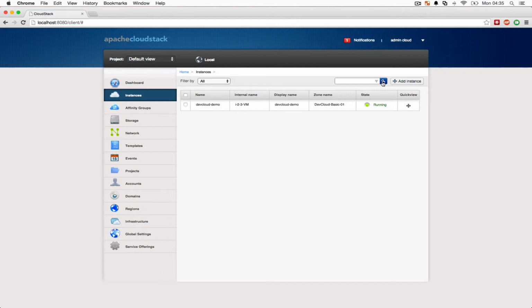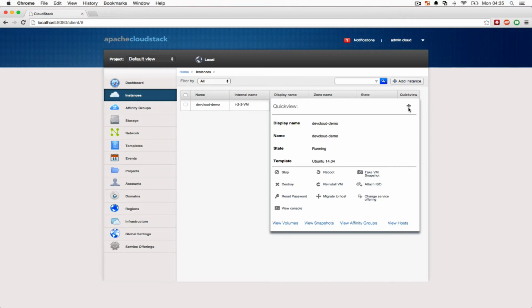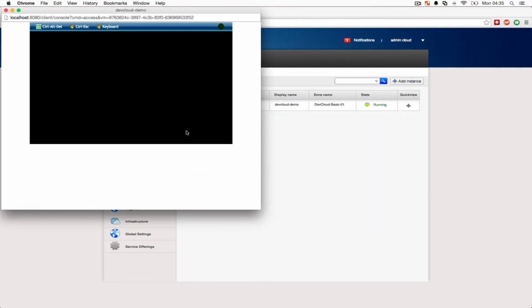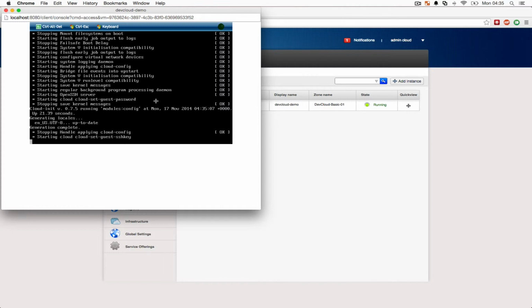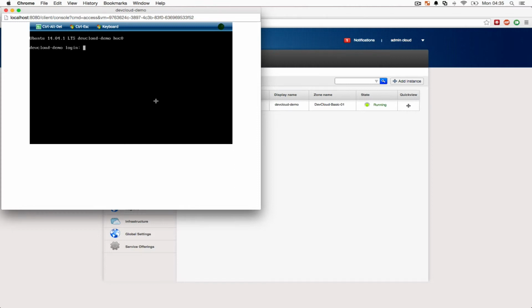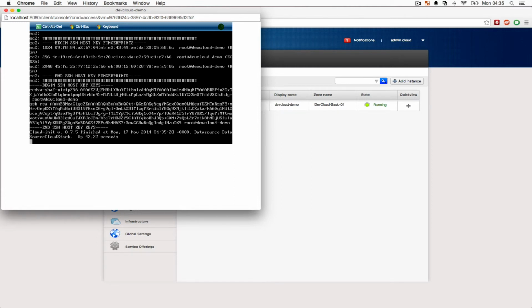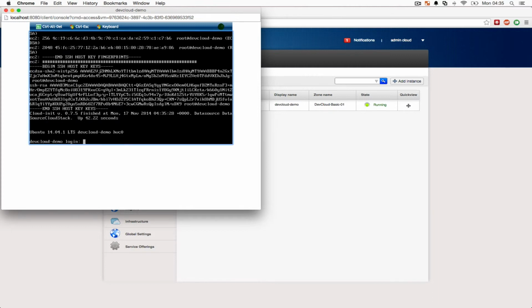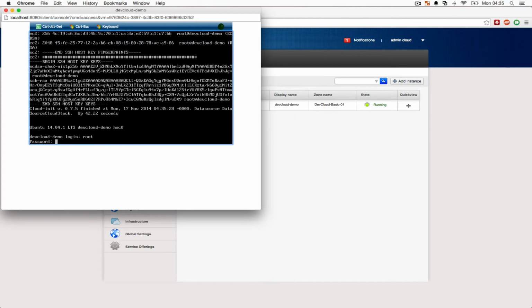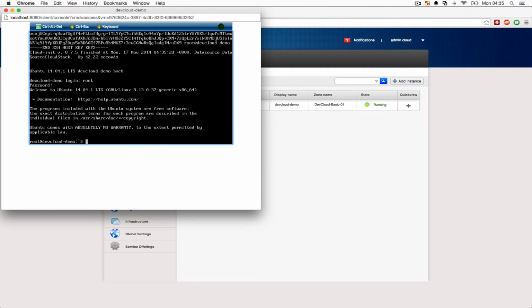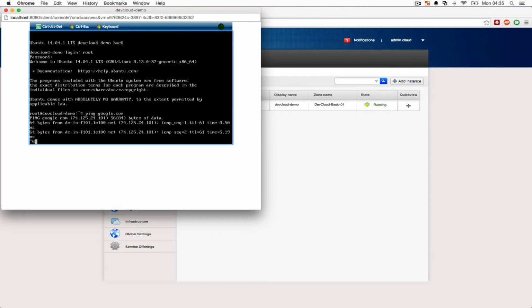Okay, we can see our instance has successfully booted. We can use the quick view menu. We can view the console, and we can see our terminal window with the virtual machine booting. We can go ahead and log in with root and password, which is awesome. Right, we can ping google.com and we have connectivity on the VM.